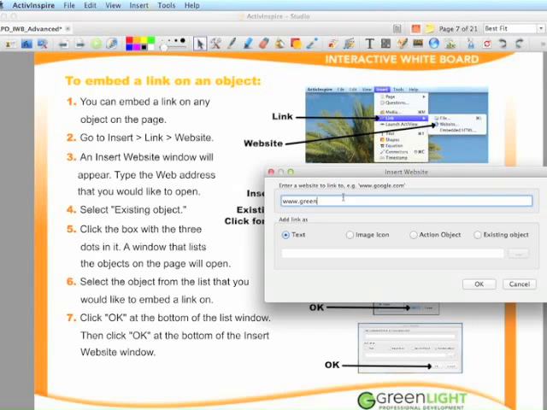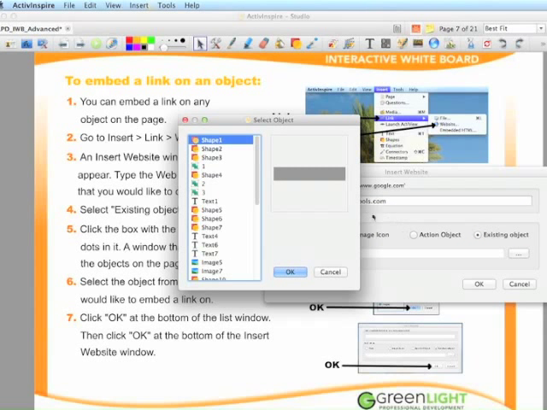An Insert Website window will appear. Type the web address that you would like to open. Select Existing Object. Click the box with three dots in it. A window that lists the objects on the page will open.